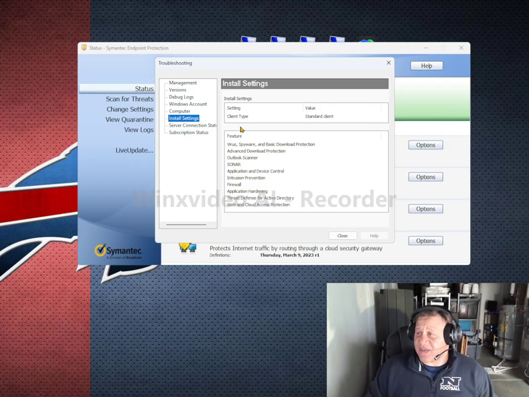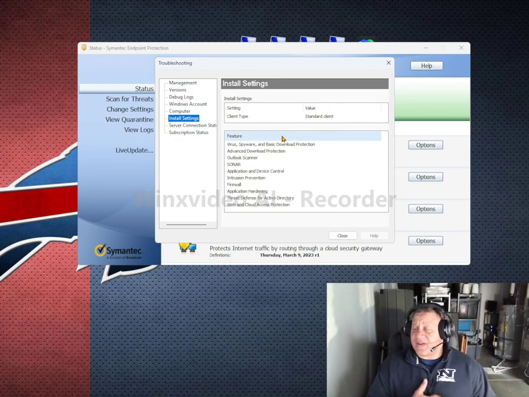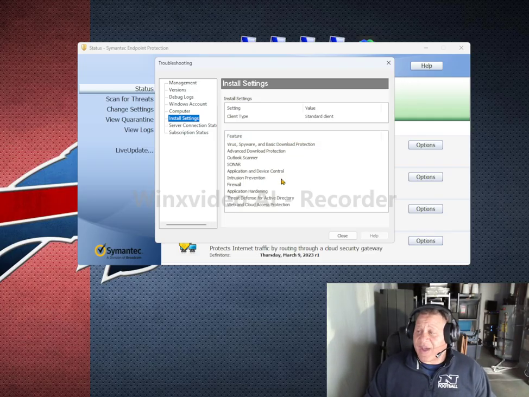Installing settings. All right, so these are the items that we install that support may need to know about. You may not know, but the agent will install these features. So antivirus basic download, advanced download protection, Outlook scanner, SONAR, application device control, intrusion prevention, firewall, application hardening, threat defense for Active Directory, and web and cloud access protection. So these are all the protections that are installed on this particular agent to cover you and layer your security.